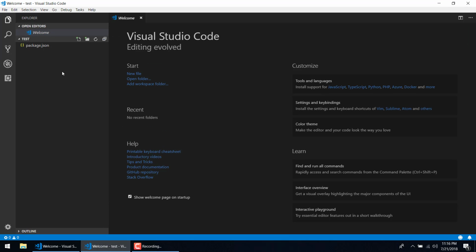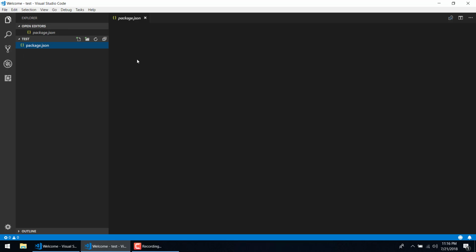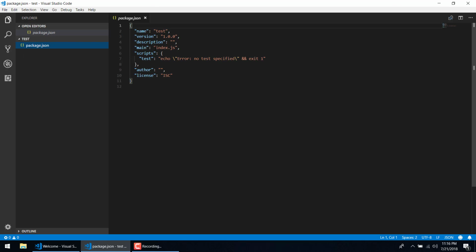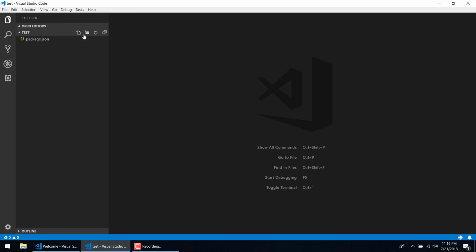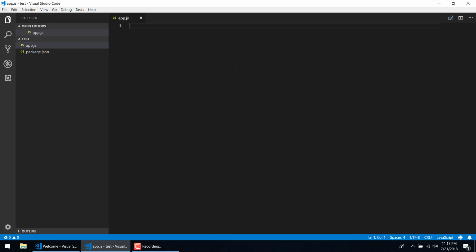So for getting started, this is the package.json file, and it's looking for an index.js file. I am changing it to app.js, and this is my code. For getting started with Express, I need to install Express.js.